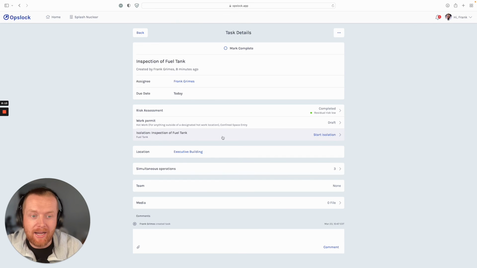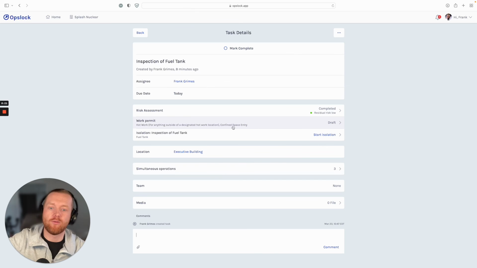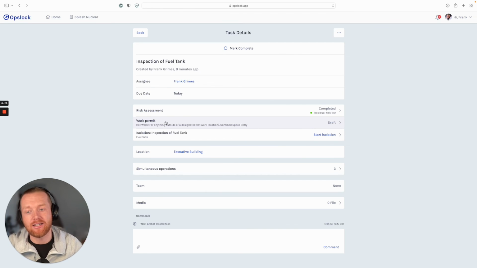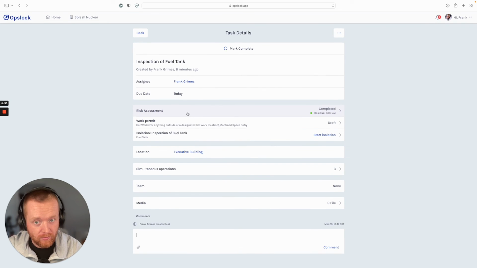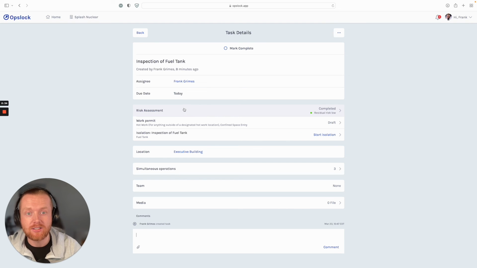Now we've come back to our task. We can see that our risk assessment is completed, and we have an updated residual risk value. So we're really happy with that. The work permit, which had our required confined space permit and hot work, which we added, has been added, as well as our isolation, and this is ready for us here. That's kind of it for the risk assessment process.